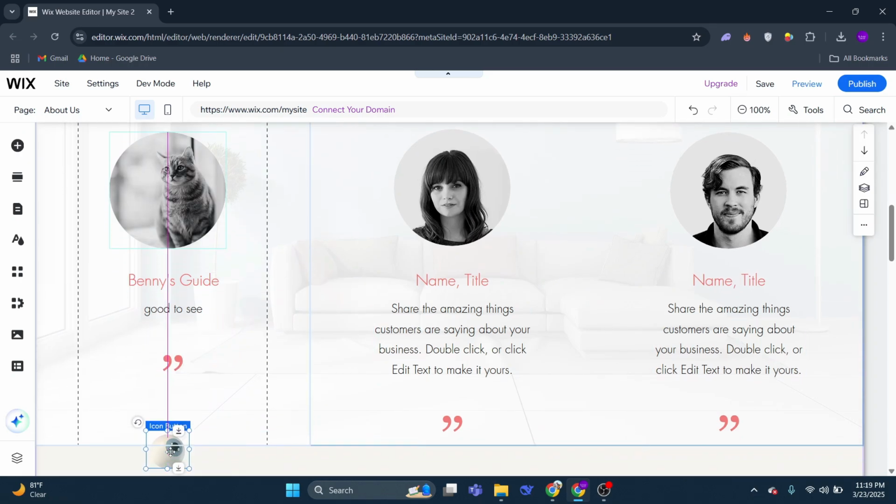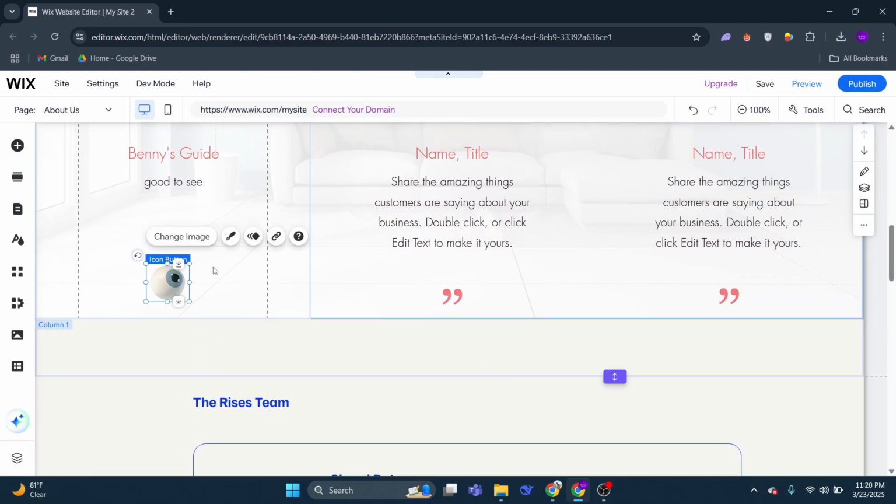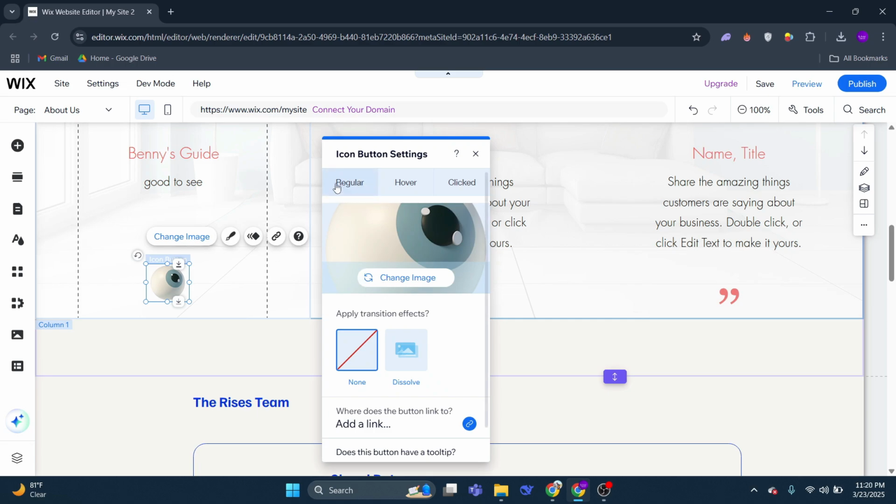We want to take this button, place it where we want to on our Wix website, and then click on where it says Change Image. You can see there are two states here, regular and hover. There's also clicked, but we're just going to cover the regular and hover states.